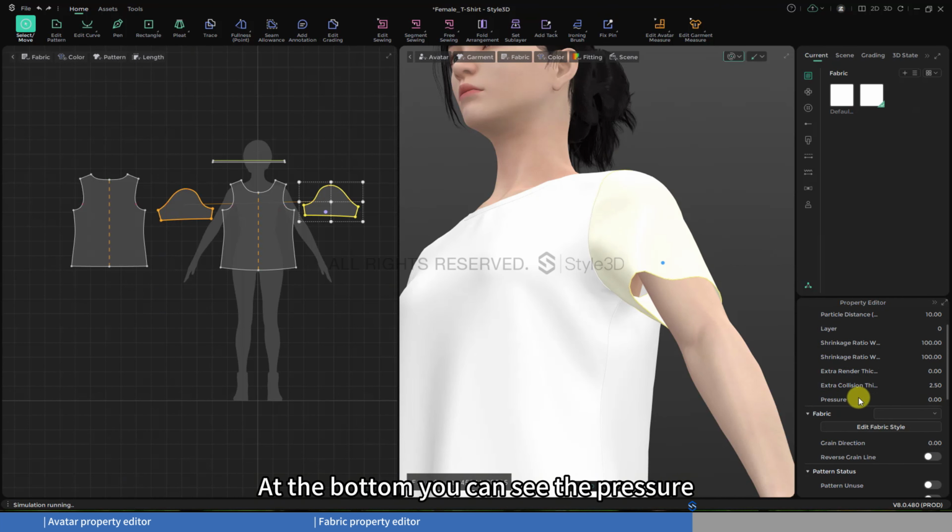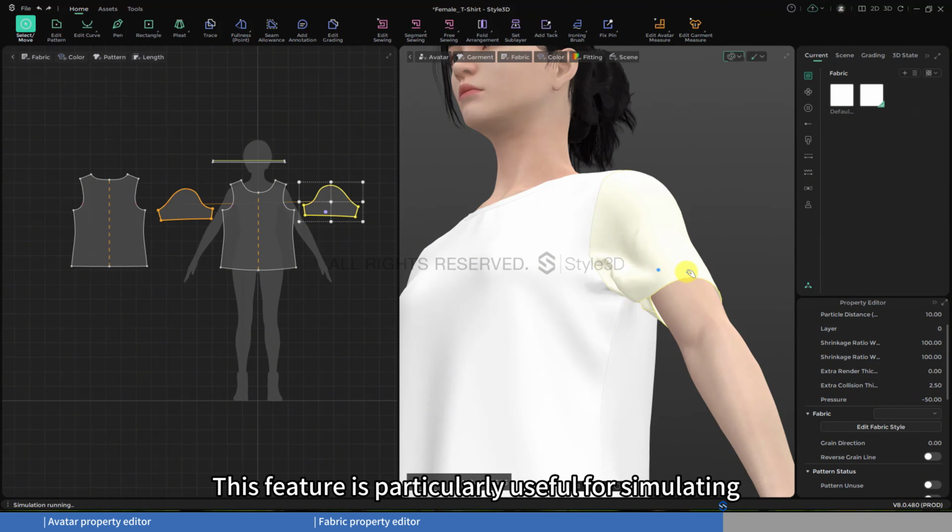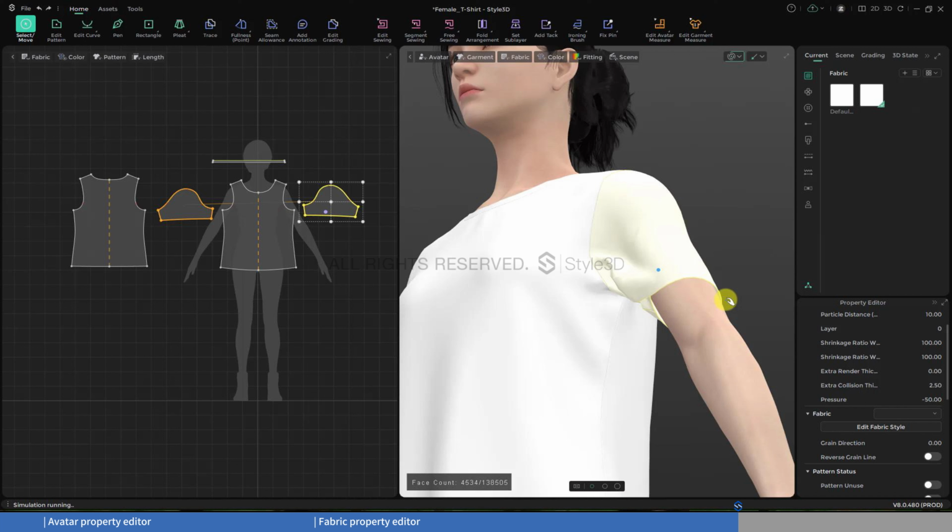At the bottom, you can see the pressure. When the pressure is set to a positive value, the pattern will expand outward. If set to a negative value, it will contract inward. This feature is particularly useful for simulating thick clothes like down jackets or cotton coats.